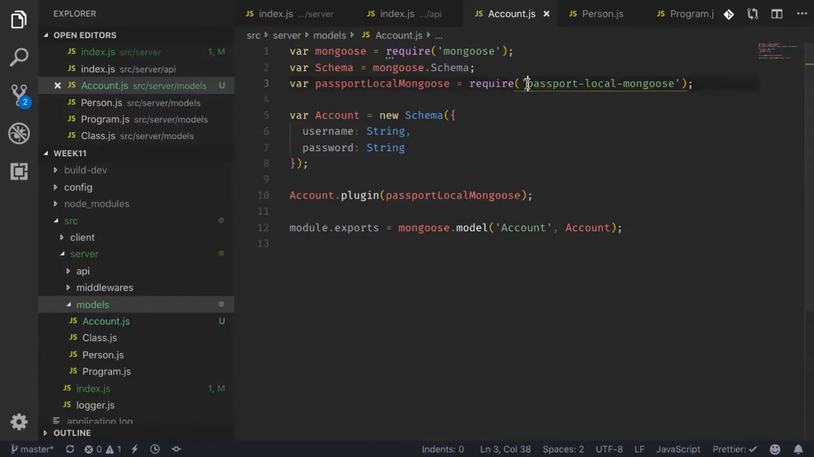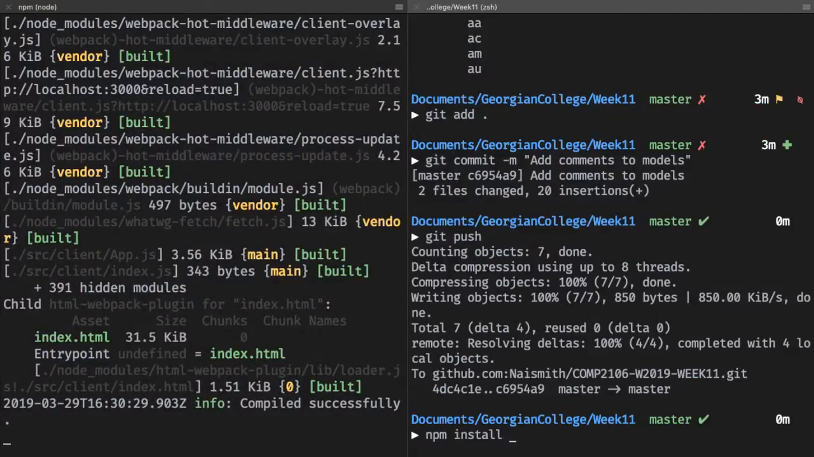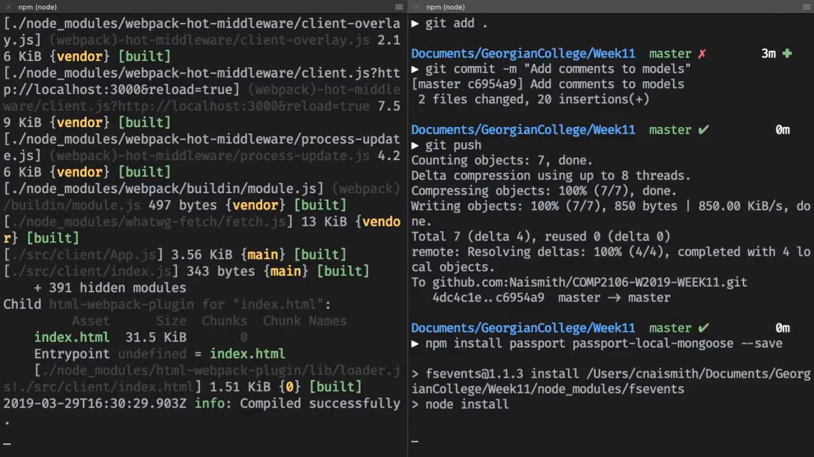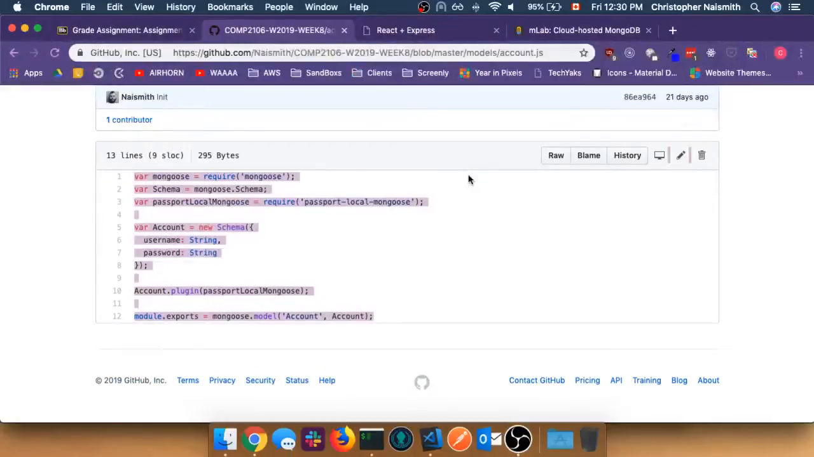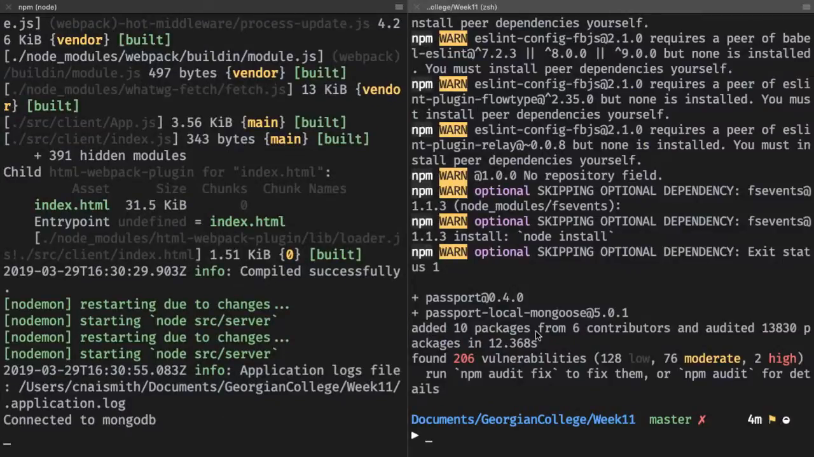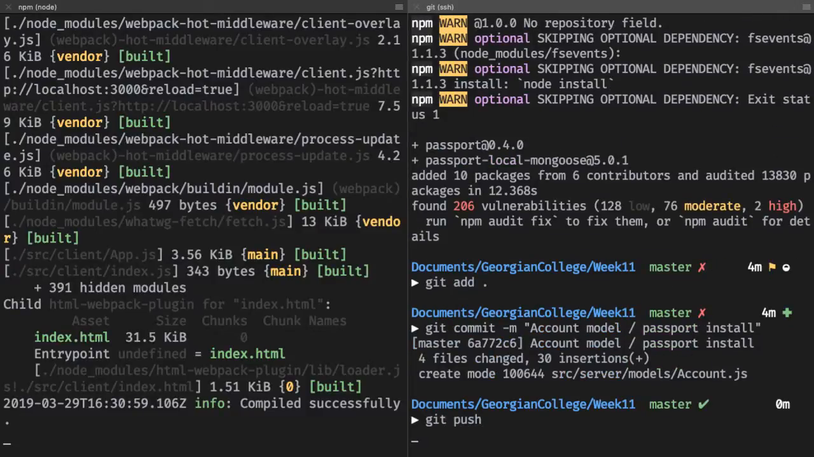I'm going to have to install Passport and Passport local mongoose. So npm install passport local mongoose --save. And git add that, git commit account model / passport install, git push.